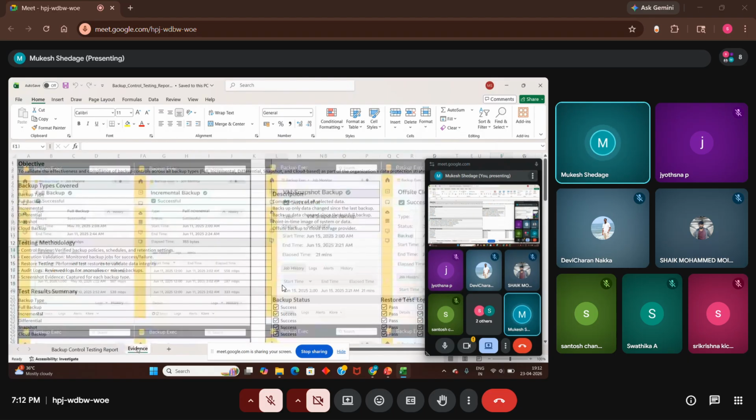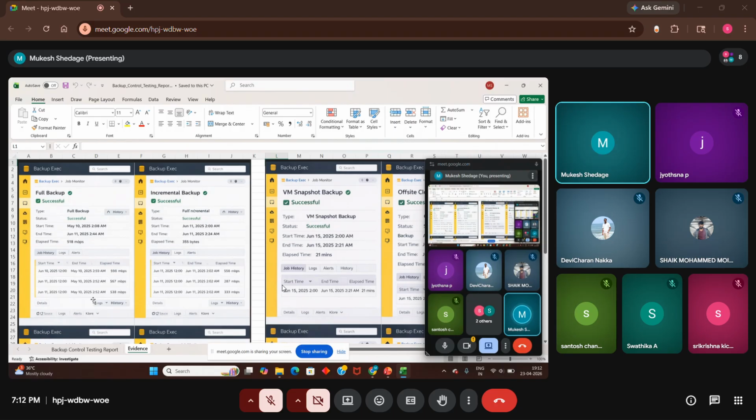Now audit logs means, if you look closely here in the job monitor, there are logs. If you click on the logs, you will see whether any backup failed or not. You can see in these logs whether those backup jobs failed or not.